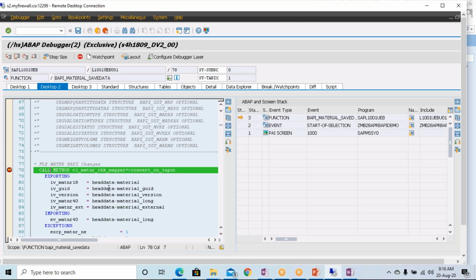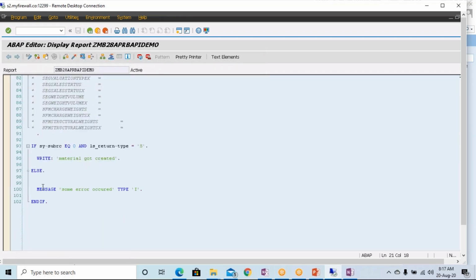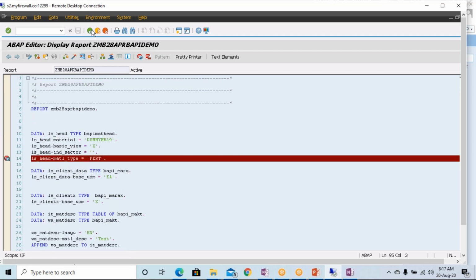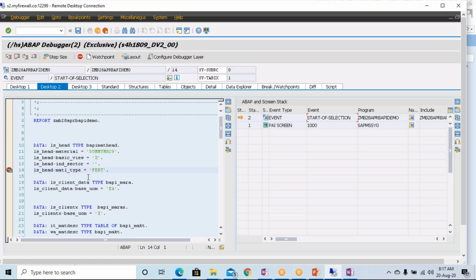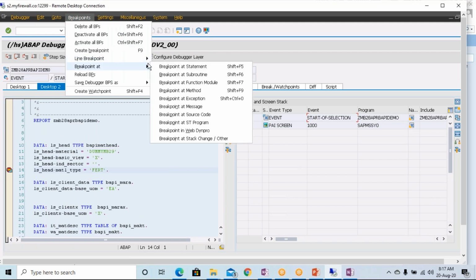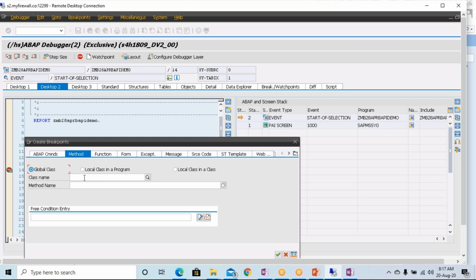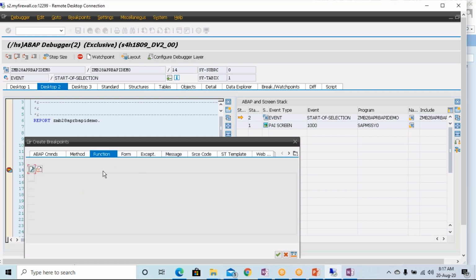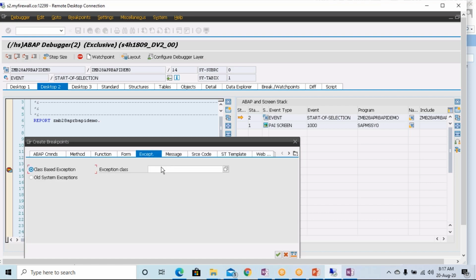Similarly, if you are getting some particular message, okay, so here we have displayed some message over here, right? Or if you want to put a breakpoint on a write statement, some dynamic write statement, you can do so. Go into the first debugger session and go to this breakpoint, add a statement. Here you have multiple options. For method also you can put some class and method you want to stop at, some function module, just as we have seen, some subroutine, program and subroutine.